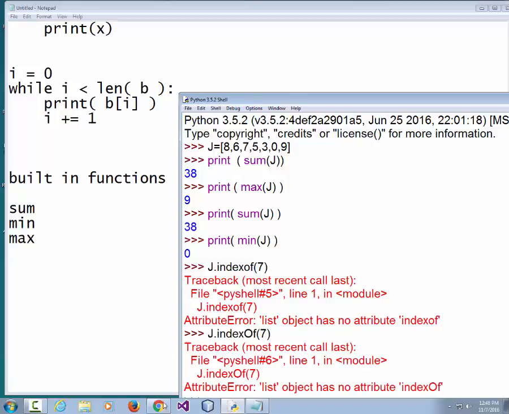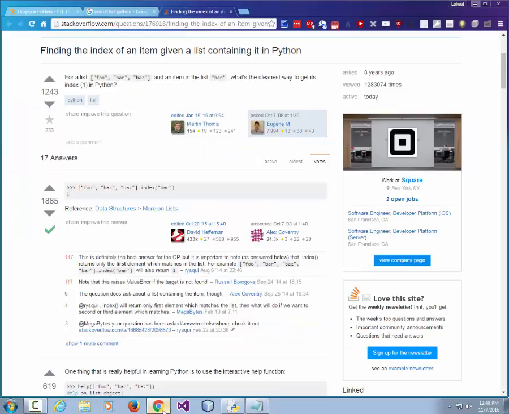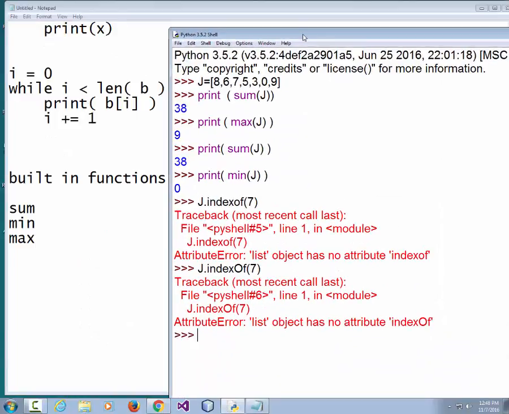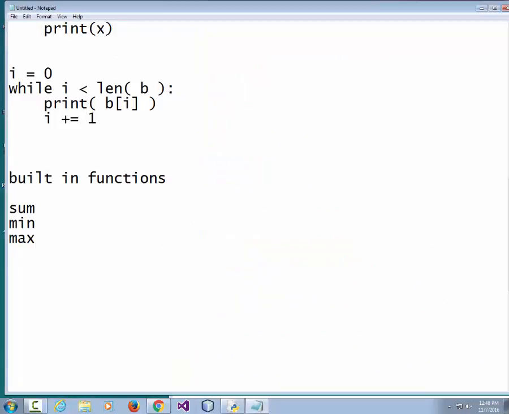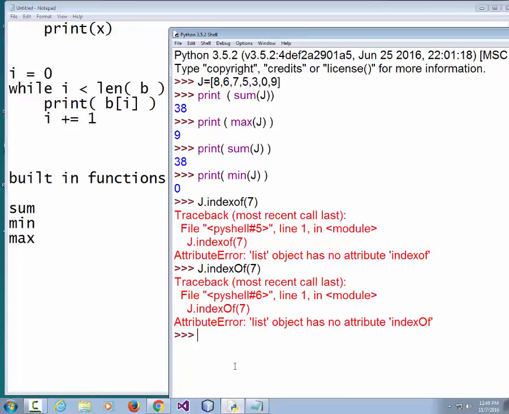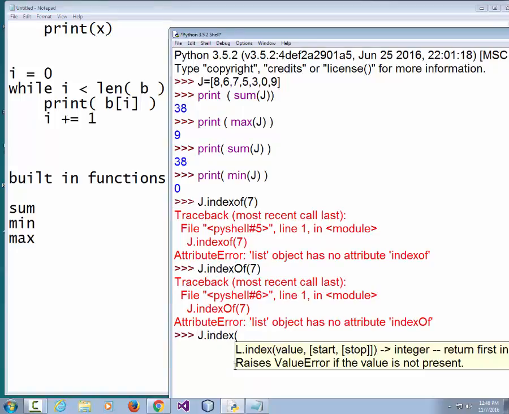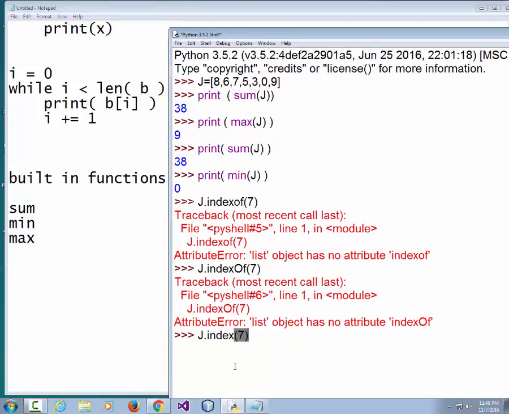And that didn't work either. Okay, I'm certainly not asking you. Oh, it's just index, not index of. Sorry, I slipped into Java there again. Alrighty, one more time. J dot index, and I want to find 7. Well, 7 was at element number 2.